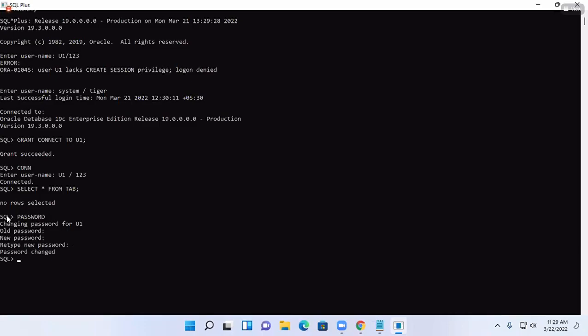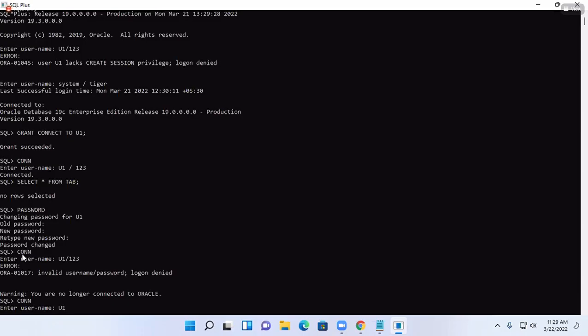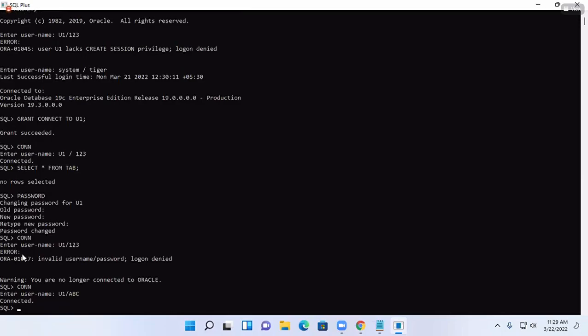After changing, let me check whether your password is changed or not. Then you have to enter U1 and /1, 2, 3. If I give that, you can see it is not connected, and it says invalid username and password. That means the password has already changed. So what is my new password for the U1 user? A, B, C, and now it is connected. So this is the way if you want to change your password.